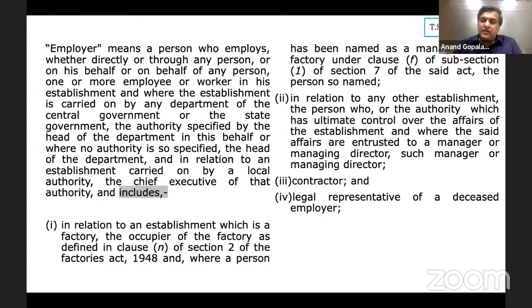And one inclusion here in the third one is the term contractor. So contractor is also an employer. So this, I don't know, every contractor is also an employer. Why they should specifically put it down here, we don't know, but they have done it.